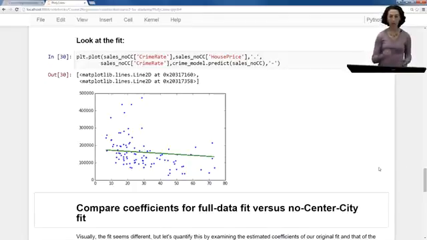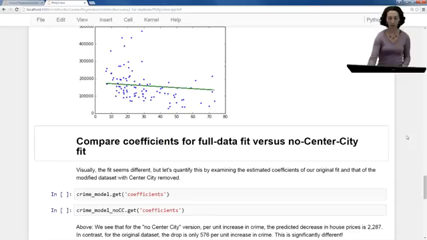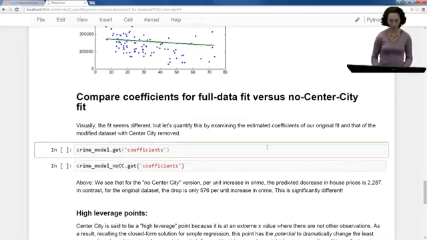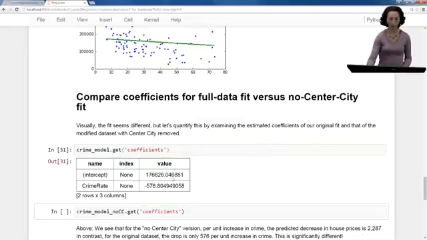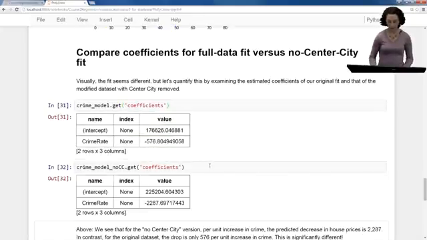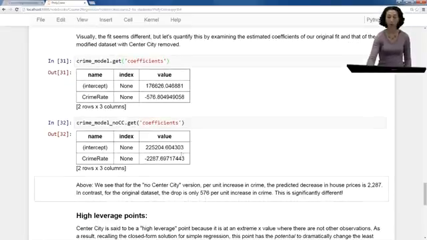And what we see again is this downward trend with house value with increasing crime rate. But we see a much better fit to the observations that are remaining in our data set. To make this a little bit more explicit, let's compare the coefficients between the fit that we had when Center City was in our data set and the fit that we got when we removed Center City. Here are the coefficients, our intercept and our slope, when we had Center City, and here are the coefficients when we remove Center City.